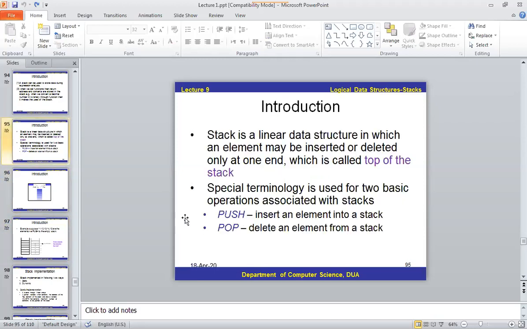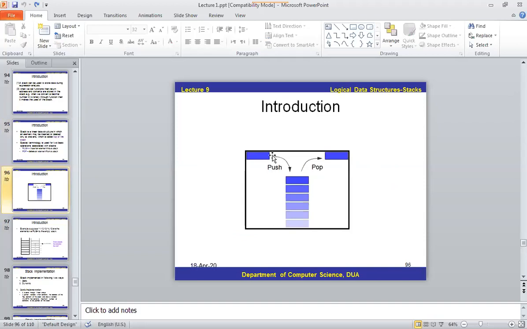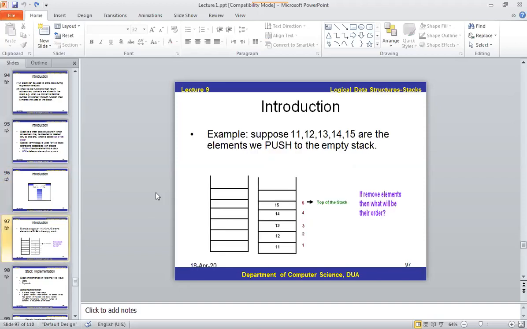There are basically two main operations in the stack. Remember, two operations: push operation and pop operation. Push means inserting the element into the stack. Pop means deleting the element from the stack. So push means insert the value in the stack. Pop means delete the values from the stack. So for insertion, I will use the push operation, and for deletion, I will use the pop operation.